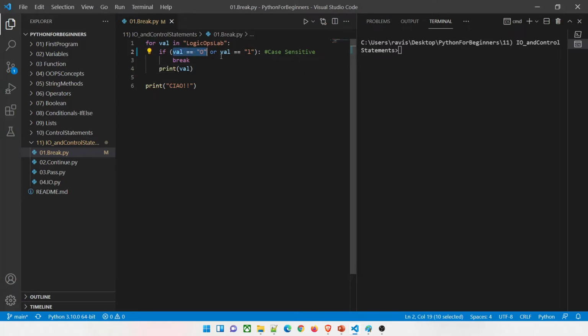I'm trying to match this situation. Now it is case sensitive. I'm using capital O, which is this, and not small o, not in lowercase. Okay, so let's dive right into it and understand how it is working. For the first time, the capital L comes into val. So val L equal to O.